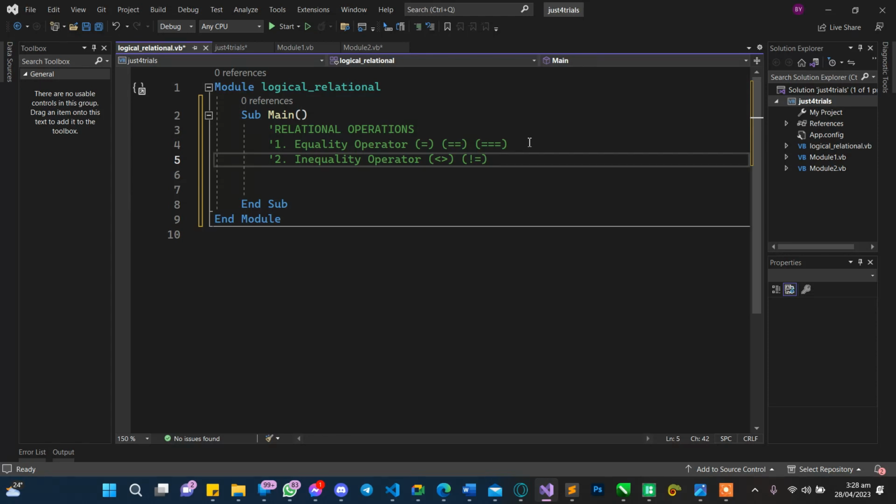It's not equal to. Normally we use it to compare strings or numbers, anything at all, dates, every data type. You can use these relational operators to actually compare. So we have the equality operator, the inequality operator. When you come to VB.NET, it's like a greater than and a less than facing each other.